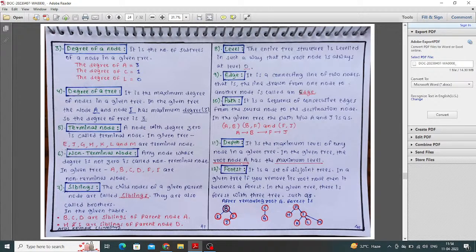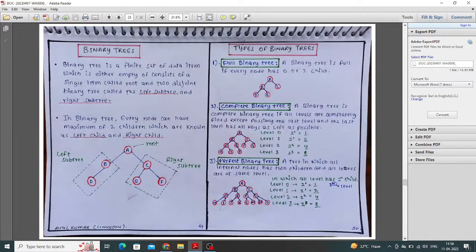then it becomes a forest. So in the given tree there is a forest within the tree, so we can arrange it afterwards. So this is the binary tree.